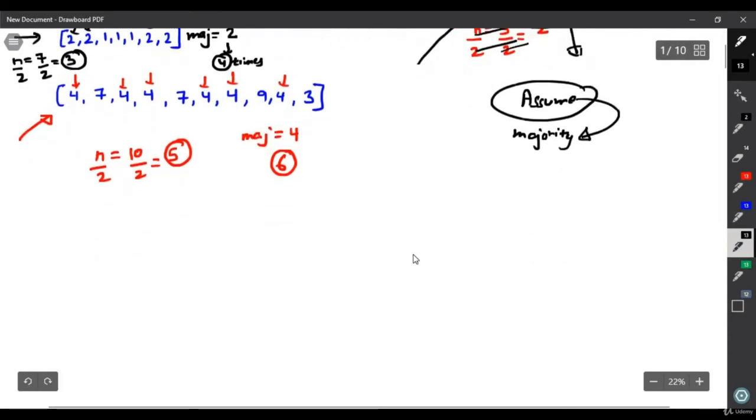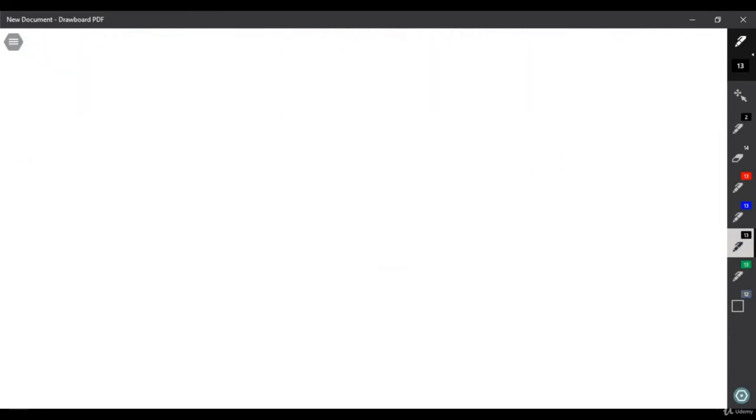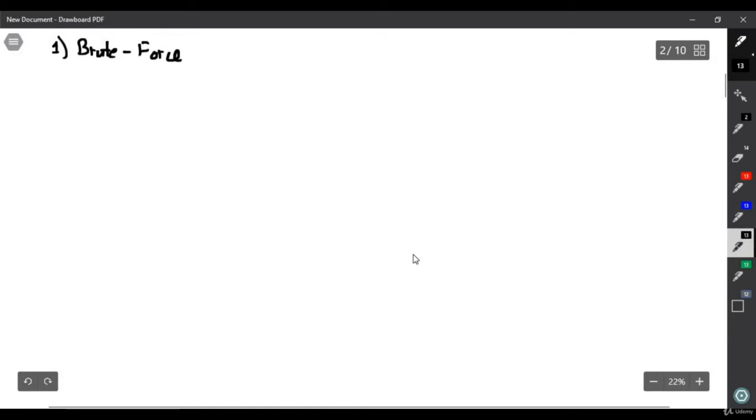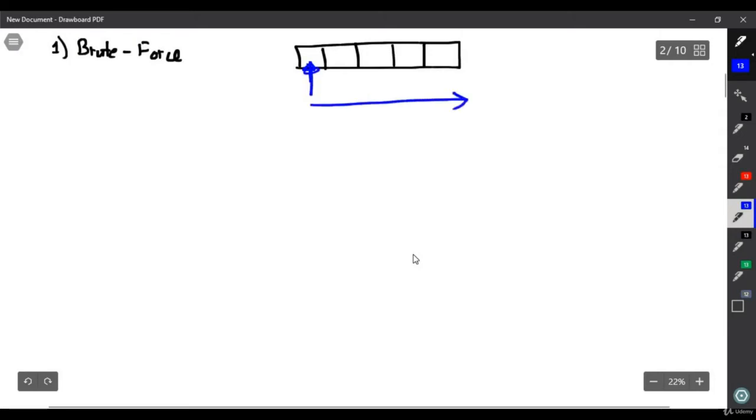Let us discuss various approaches to solving this question. First, let us discuss the very simple approach, the brute force approach. What is the naive approach? You have an array and you have elements. The naive approach says to find the occurrence of each element. I will pick this element and find its occurrence by iterating over the complete array. Similarly, I pick the next element and find its occurrence, and then the third element.